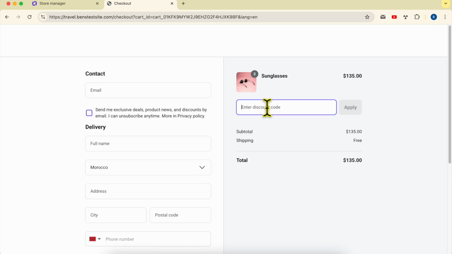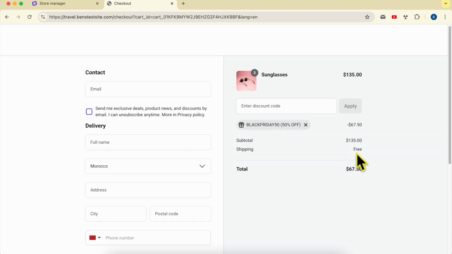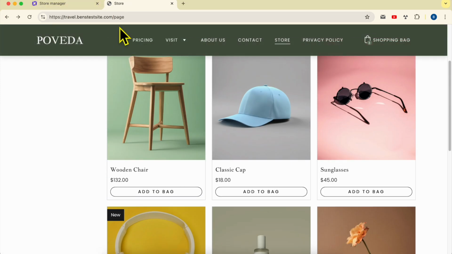I will fill in my Black Friday 50 discount code, click on apply. As you see, the discount code is accepted, and this is the discounted amount, and this is the new total after the 50% discount. Now let's see how to promote this discount code on our website top bar. By the way, the top bar is a little bar above this logo and this navigation. So how to do this?